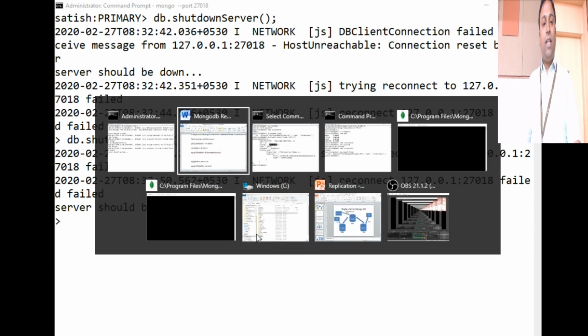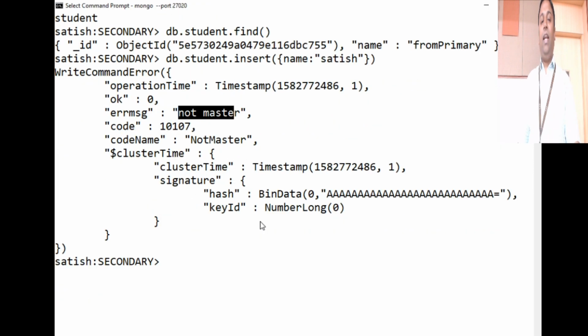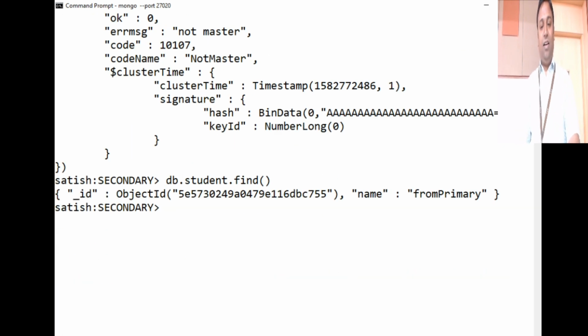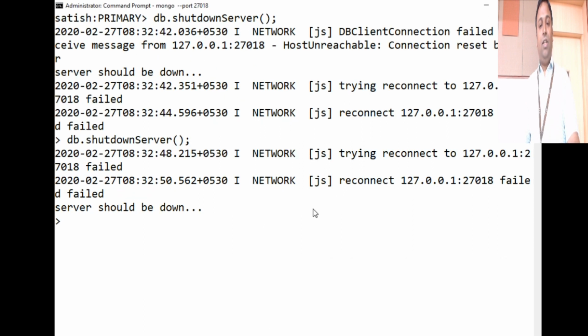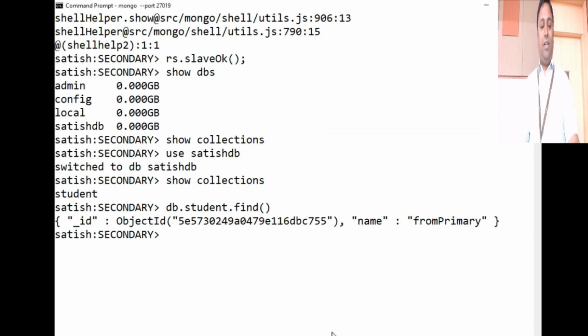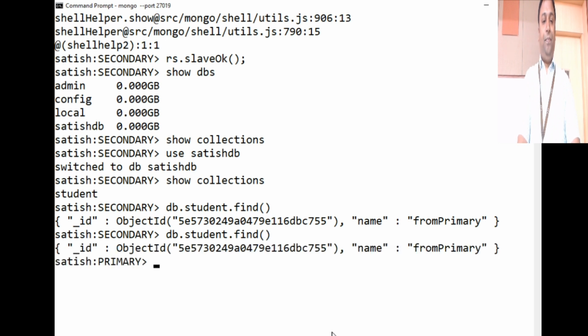So now we have to go to our secondaries. Let's check whether they went in for an election. Did they do something? db.student.find. Let me run some queries here, and let me check the other one. We'll close this primary. We don't need this anymore, right? We'll check the other two secondaries, whether they are changing their status. That you have to check.